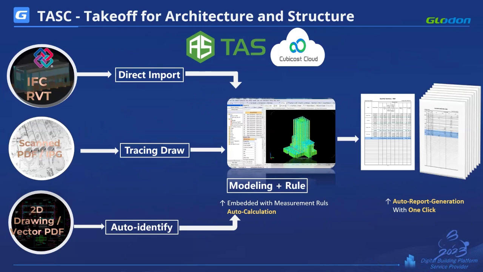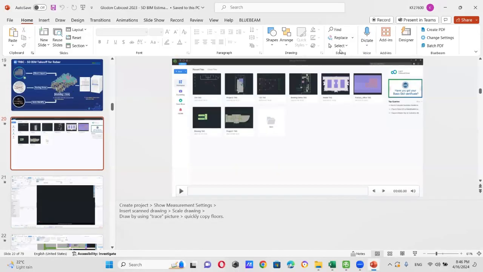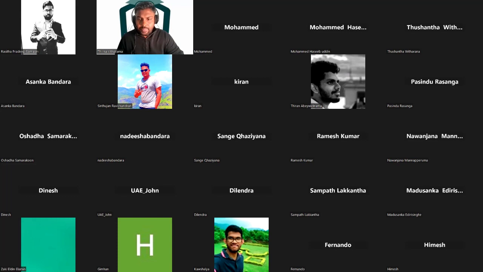We can import a Revit model or IFC drawing directly to TAS software and extract quantities within a couple of minutes. But if we have a scanned PDF, we can create a 3D model on top of that and extract quantities very efficiently. If we have a vector PDF or DWG drawing, you can use the auto identification function and create the 3D model and extract quantities very easily. This is another explanation. Direct import, tracing drawing, and auto identification. Now I will show you how to do those things.